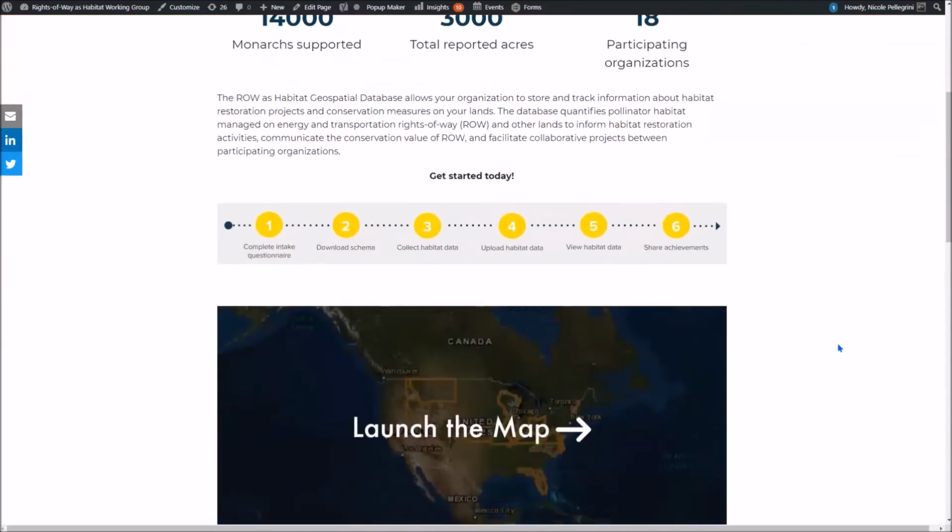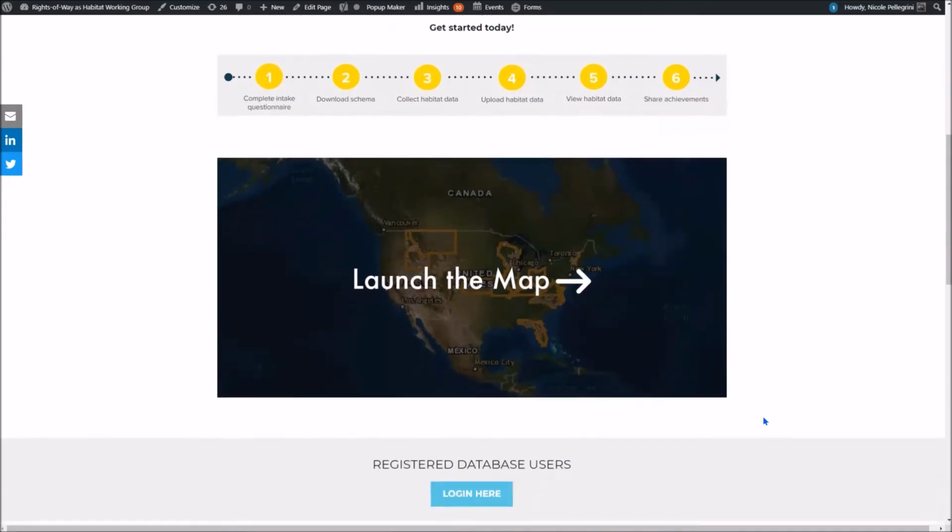Below that, you'll see a very general guide of steps an organization should take to register and contribute data to the database, starting with completing our intake questionnaire and ending with communicating your conservation progress with the public, key collaborators, or internally. While this isn't comprehensive or necessarily represent the order in which these tasks need to be done, it may be helpful to refer back to this graphic from time to time if you ever find yourself unsure of next steps. Moving down, through this link, you can launch the Geospatial Database public dashboard.